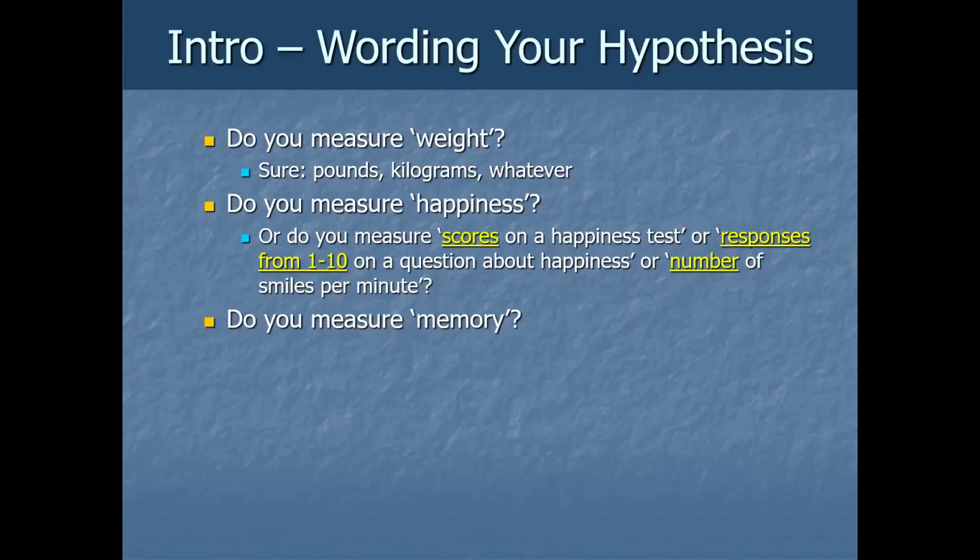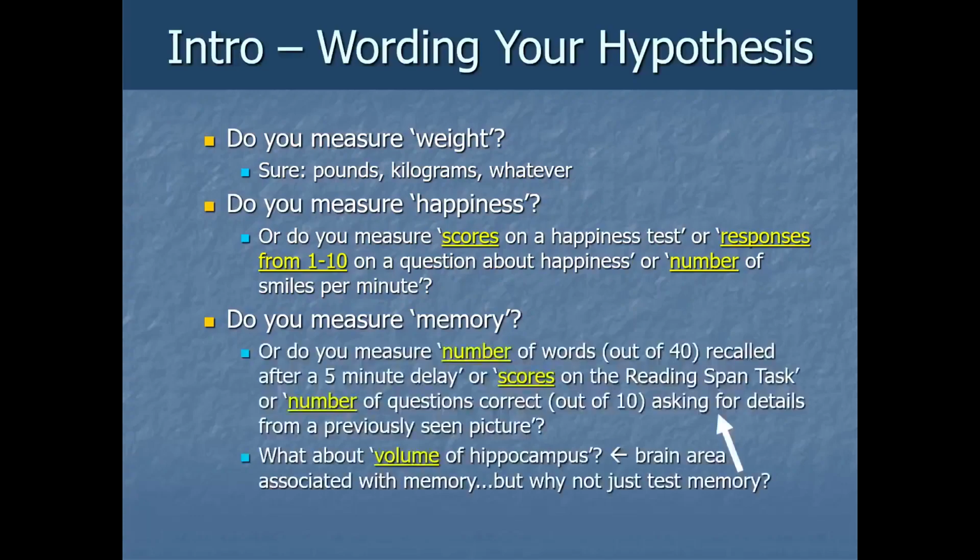It's an important cognitive process, sure, but do you hold a memory ruler up to it and see what number it's closest to on the ruler? Or do you measure number of words out of 40 recalled after a 5-minute delay? Or scores on the reading span task? Or number of questions correct out of 10 asking for details from a previously seen picture? Or perhaps even volume of the hippocampus of the brain, right? It's a brain area associated with forming new memories, although in that case, why not just test memory performance directly like in the examples above?